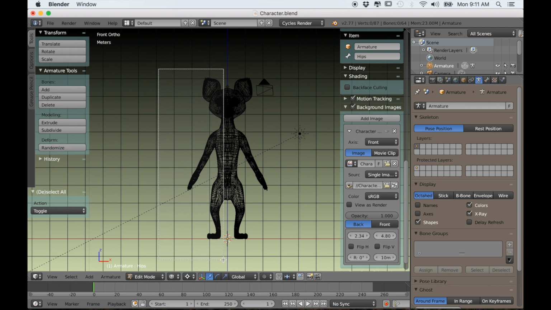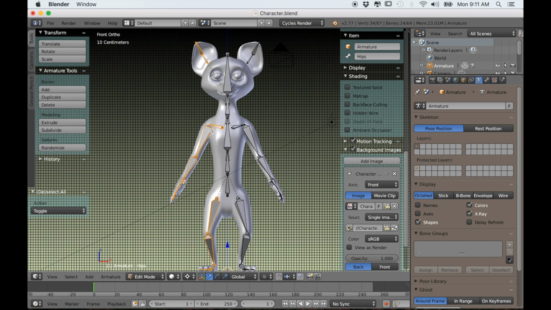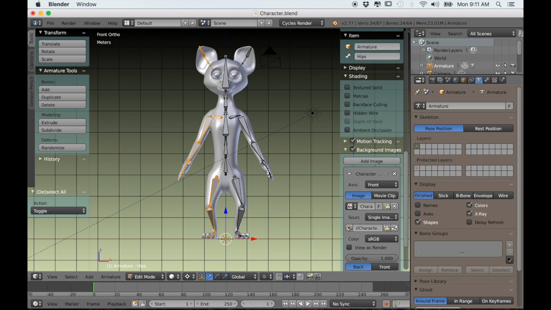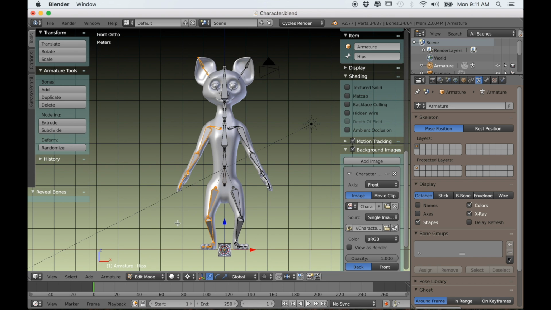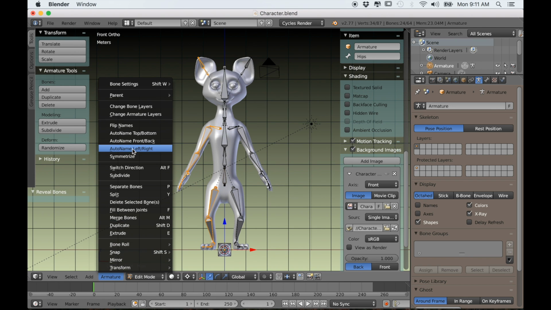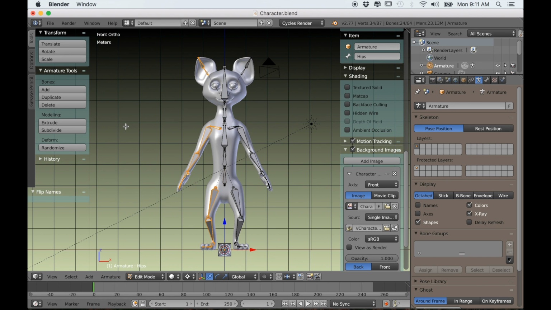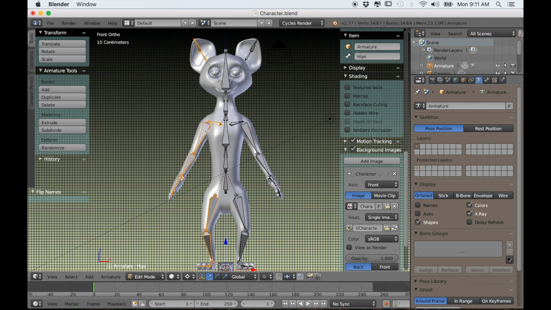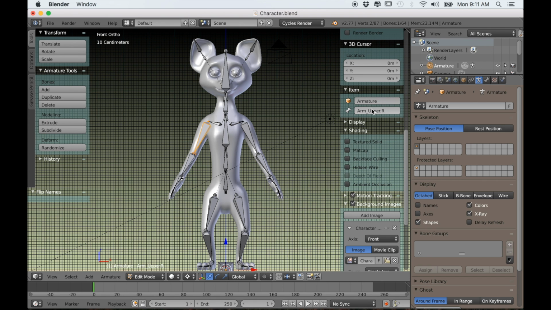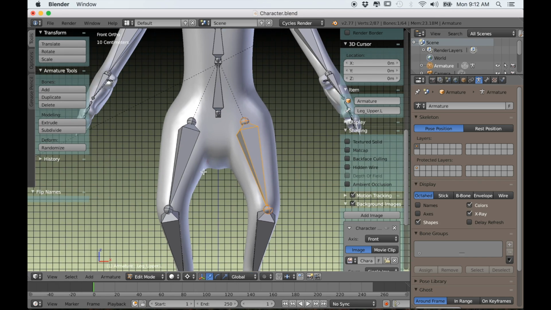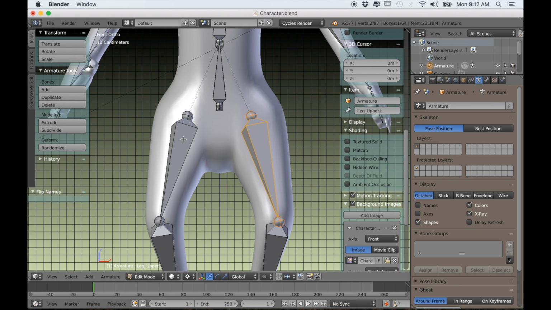Okay, so now with all of the bones that you just mirrored over selected, and it's important to make sure that you don't have anything in the center selected, like the root bone or anything in the spine, then you can come down to Armature and then select Flip Names. And now you can see that all of those .Ls have been replaced with .Rs, which is a huge time saver. It's really great, but you might also notice that some of these bones don't look like they were mirrored properly, so they're rotated a little funny.